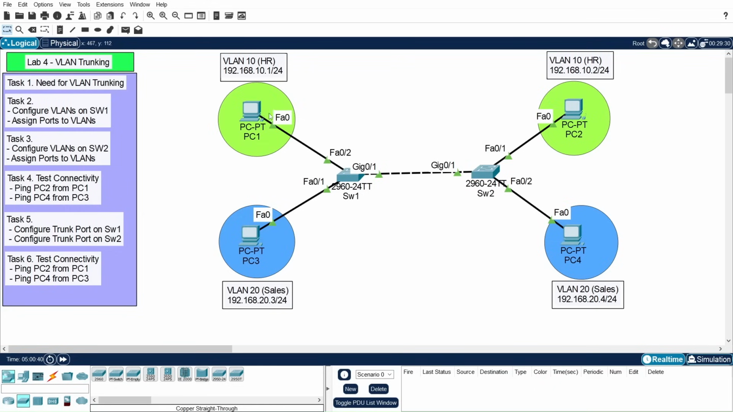And we have two VLANs basically here. PC1 and PC2 are in VLAN 10, that is HR VLAN. And I have already given IP addresses to these PCs, 192.168.10.1 and 192.168.10.2. And PC3 and PC4 are in a second VLAN, that is VLAN 20 of sales, and their IP addresses are 192.168.20.3 and 192.168.20.4.